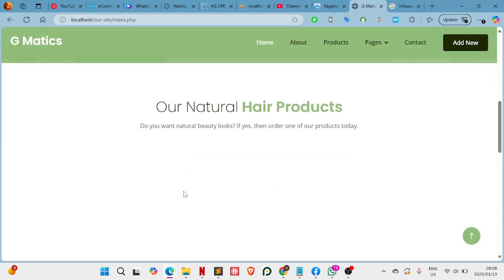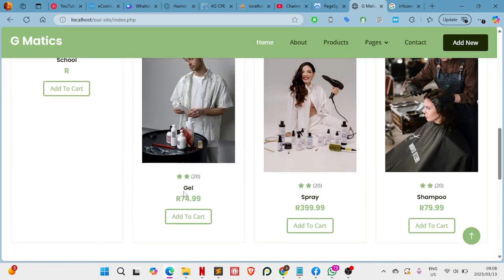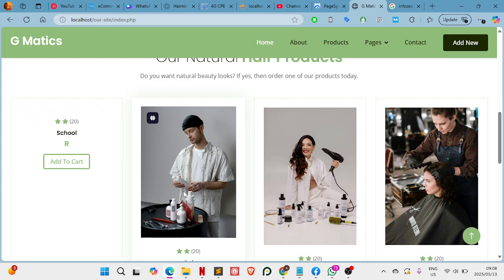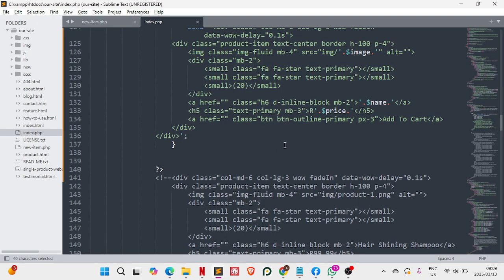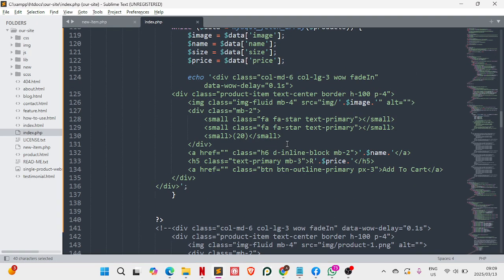Okay, it's loading. So the item did appear, but there is no image, you see. But then still the search engine is failing to understand what kind of image was supposed to be there, you see. So for me to make this one pop up, I must then come to my code here.